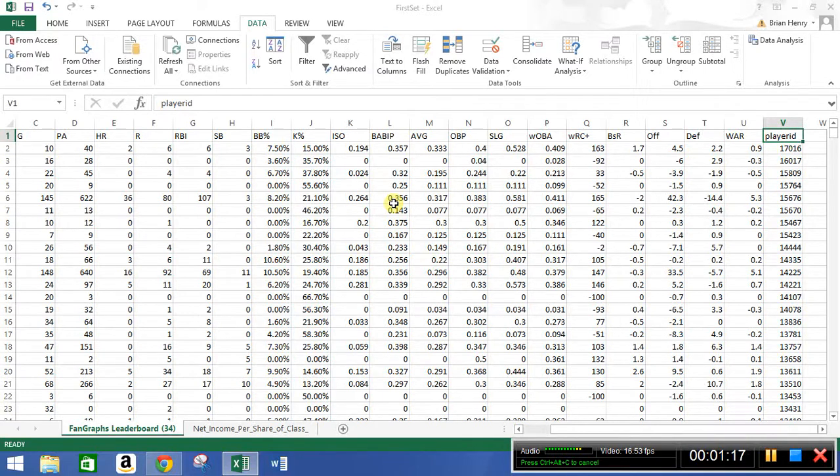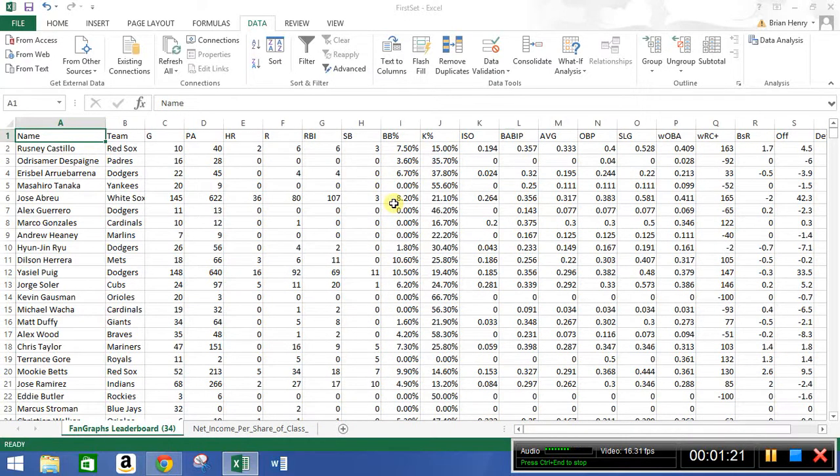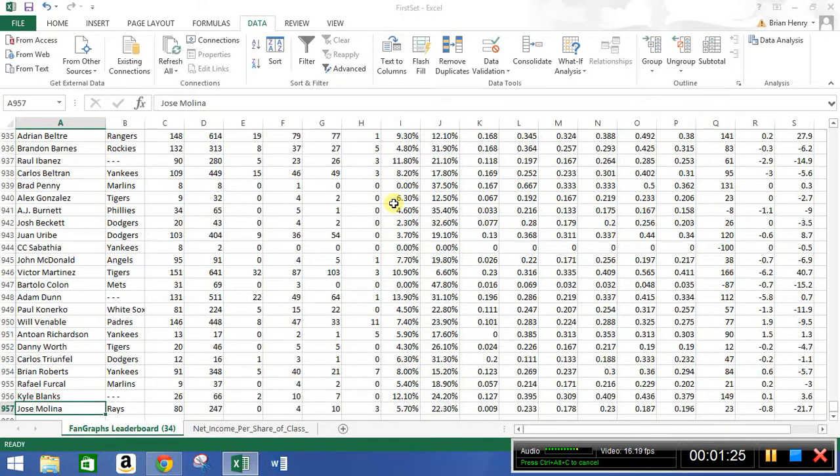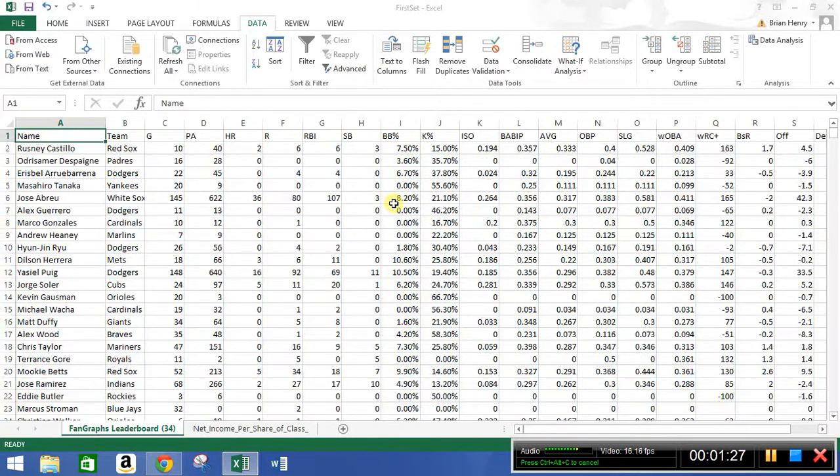So now I've been able to jump over to V. If I hit Control left, I'm going to go back to A. Similarly, if I want to go down, I can hit Control down, it goes down to row 957, and Control up will bring me back up to 1.